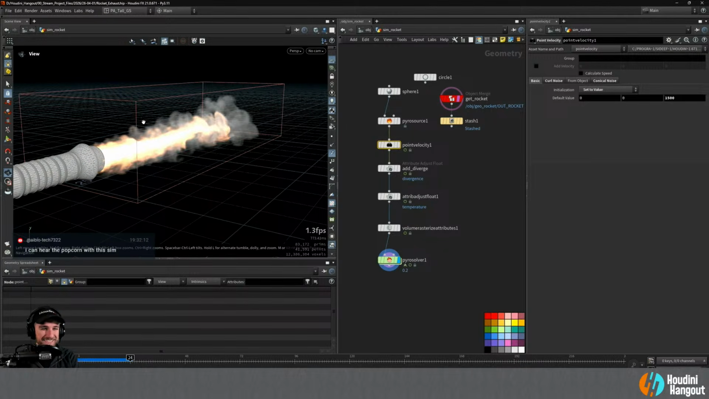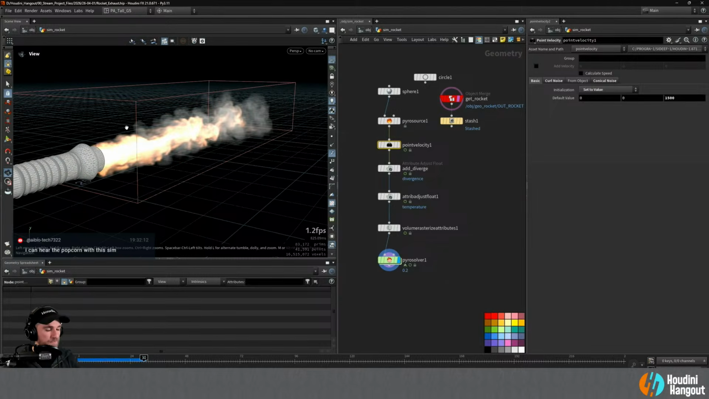I can hear the popcorn with the sim. Yeah, that's just my GPU yelling at me, or my CPU yelling at me. That's all it is.